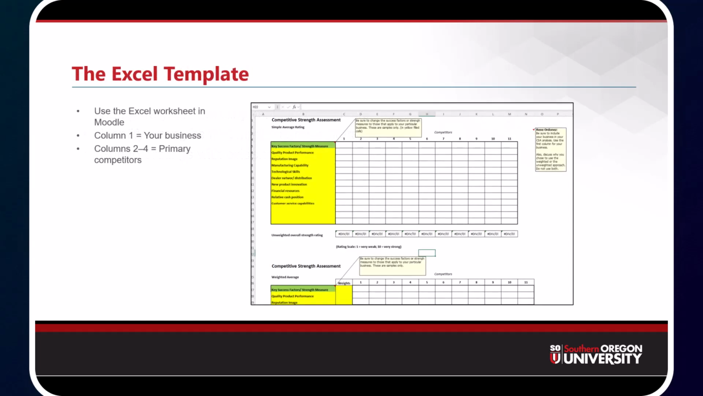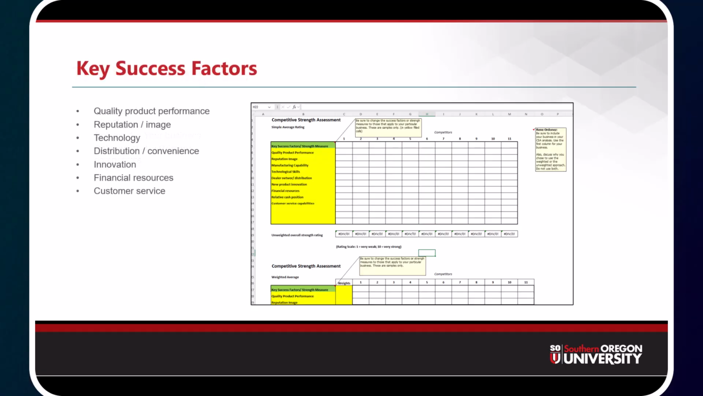You must use the Excel template provided in Moodle. Always place your business in the first column, followed by 2 to 4 primary competitors. You do not need to fill every column. Down the left side are key success factors. These are examples. You should interpret or adjust them so they make sense for your industry.